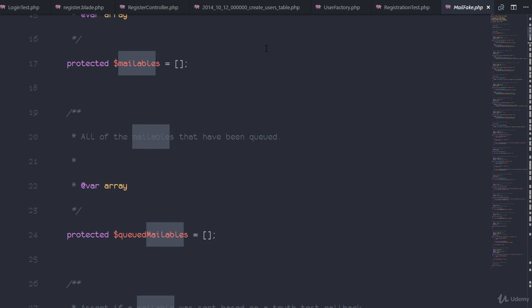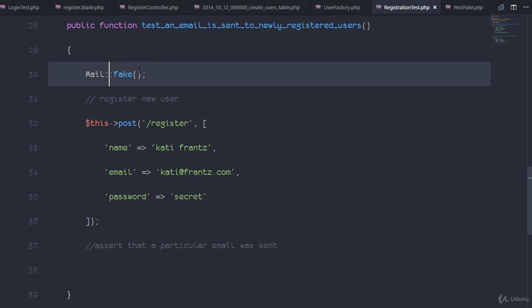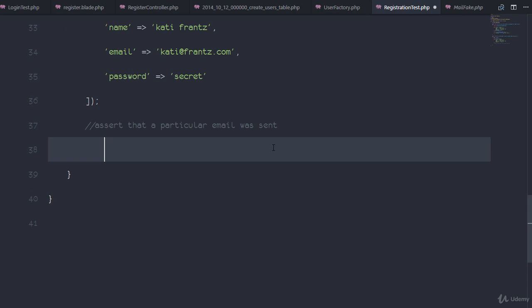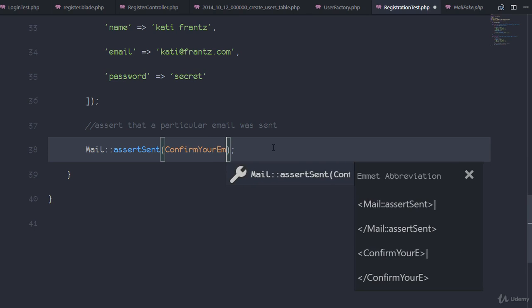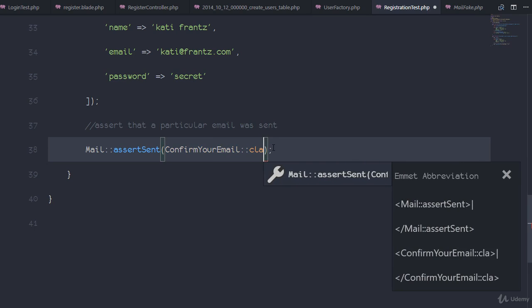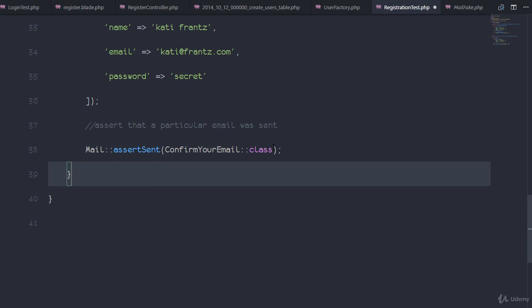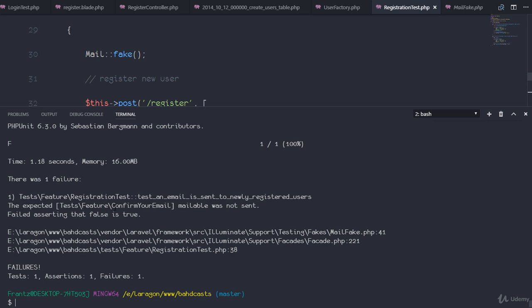Okay, so let's go ahead and use this. In the registration test, we fake the mailer, so it's going to swap out and give us a fake mailer, and then right here we can call our assertSent. So Mail, assert that a mail was sent, and the name of this email is going to be the ConfirmYourEmail class. Okay, so for now let's just make sure that this email is sent. Now let's run that test. The expected ConfirmYourEmail mailable was not sent, right? So failed asserting that false is true.